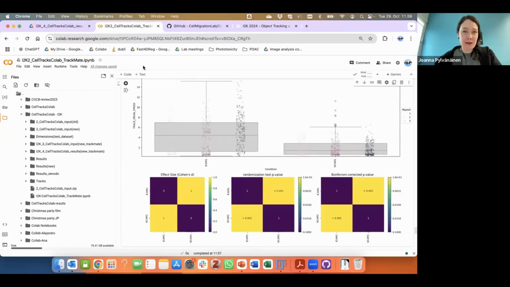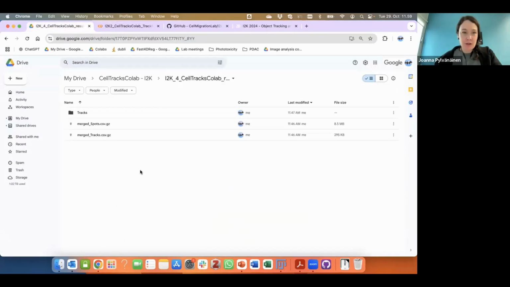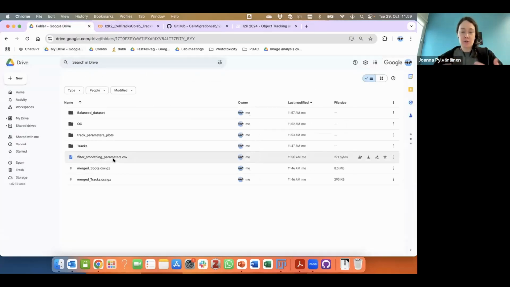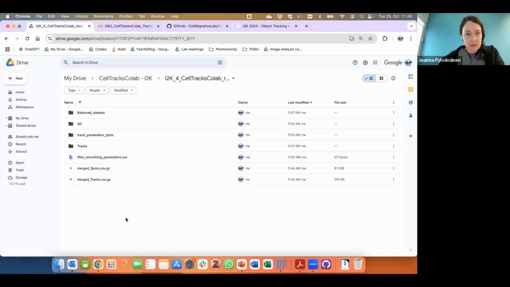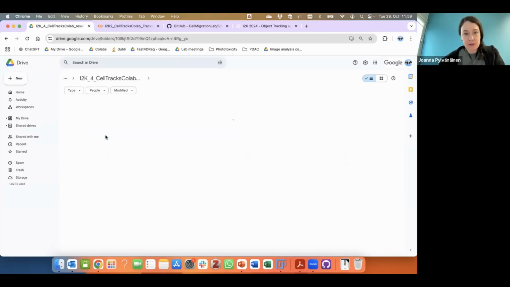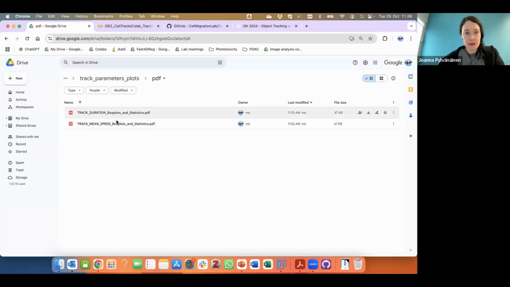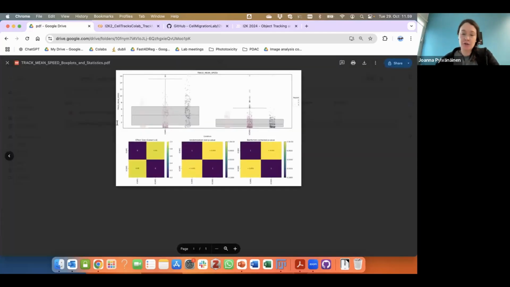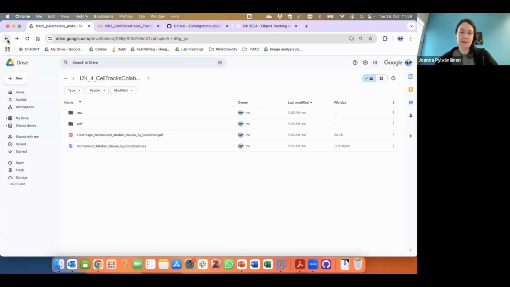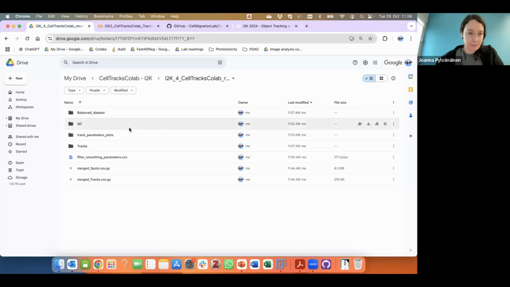Thanks, Hannah. One thing I forgot to show you, I will show you with the minute I have left. After running the notebook, all your results will be stored in the results folder that you set in the beginning. So this will have your merged tracks and spot tables, your plots. For example, here we plotted the track mean speed, so that will be automatically saved in your Google folder for further editing or directly to be used in your paper.